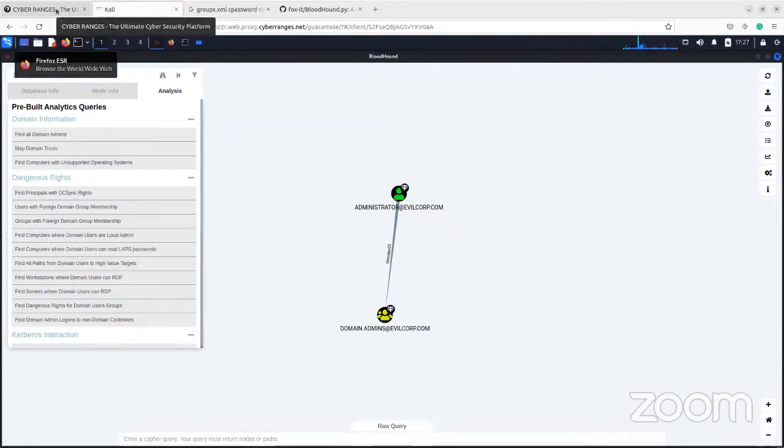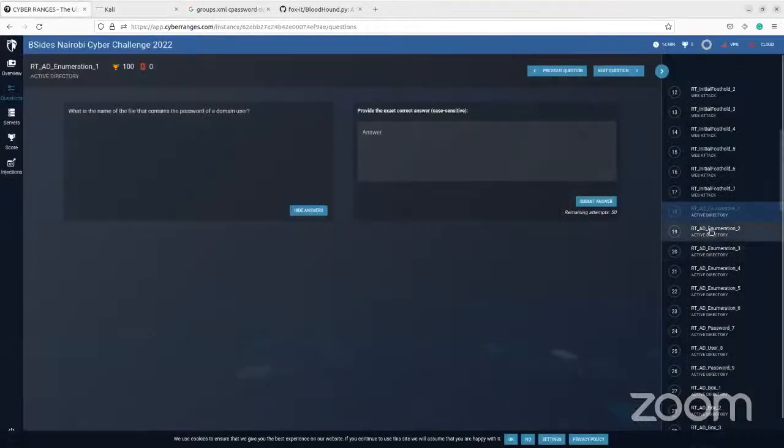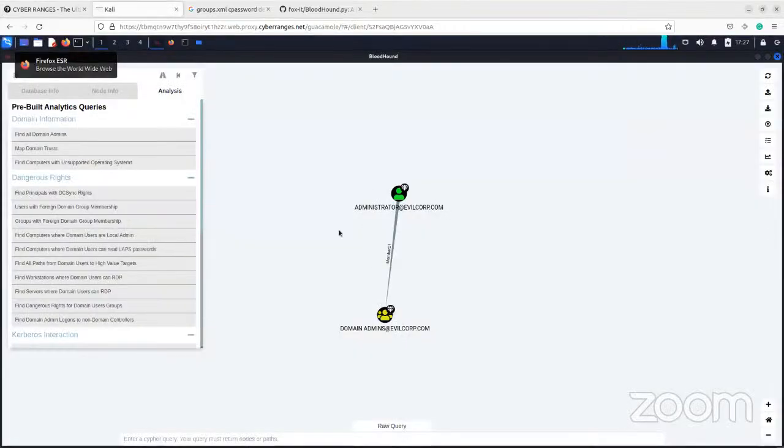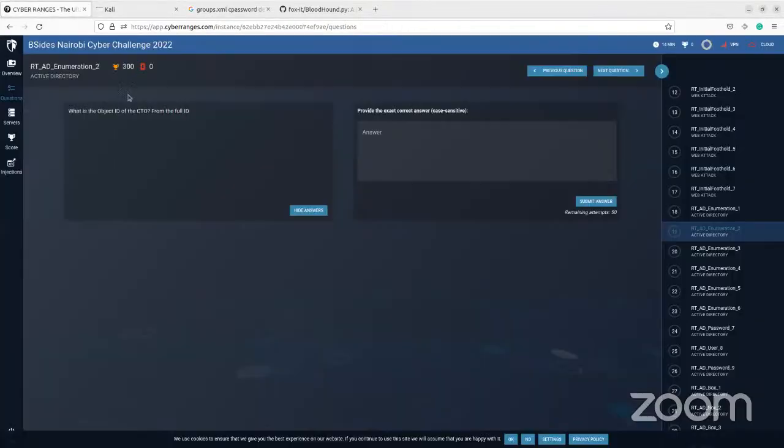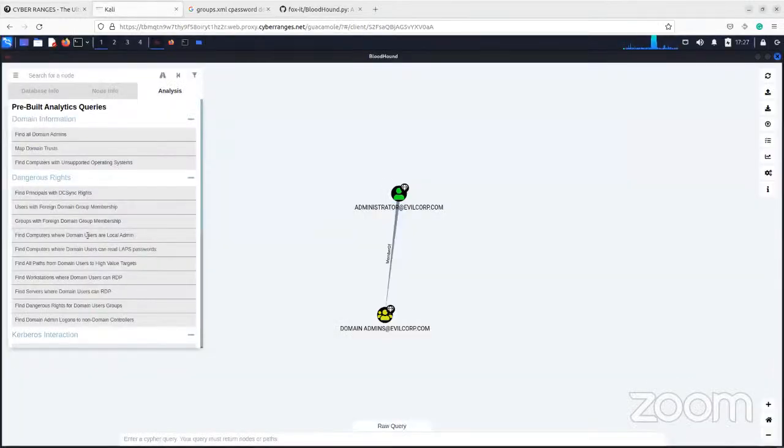So to answer some of the questions that were there, let's see which one we have here. Like this example: what is the object ID of the CTO from the full ID? To get this object ID, I want to use Bloodhound, and it's specifically asking who the CTO is. We can simply run a query here.